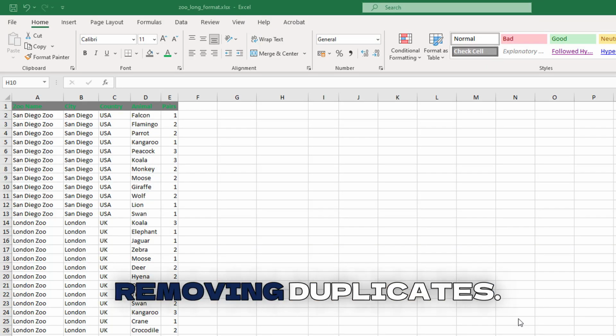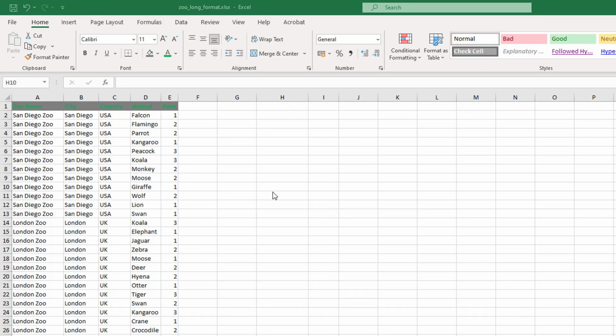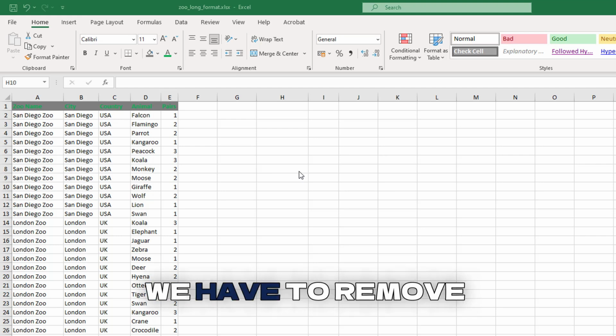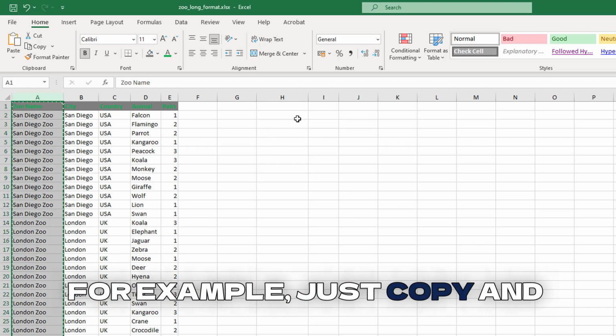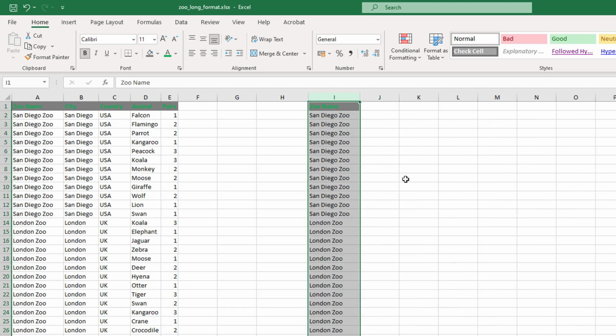Today's subject is removing duplicates. So, for example, we have a big list, and in this big list we have to remove duplicates. For example, just copy and paste it here. There are a lot of duplicates.